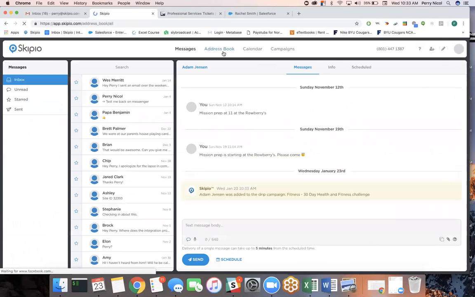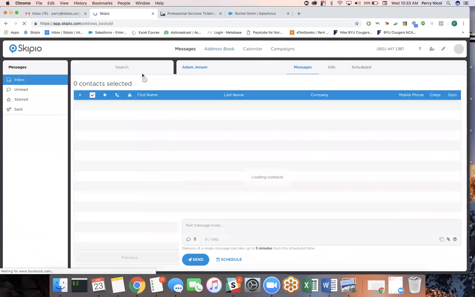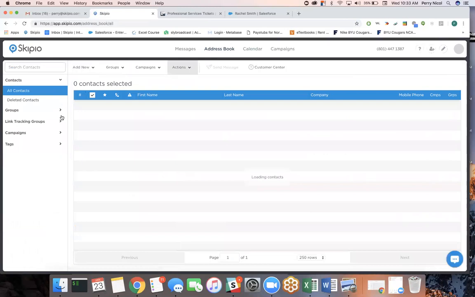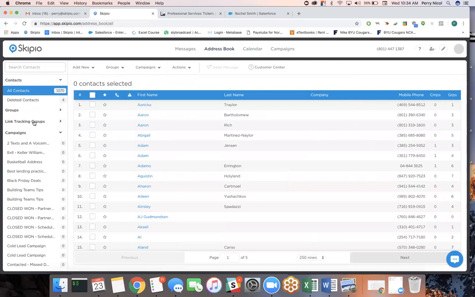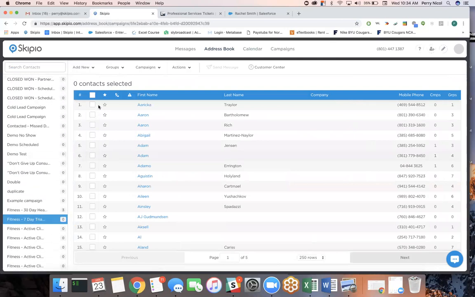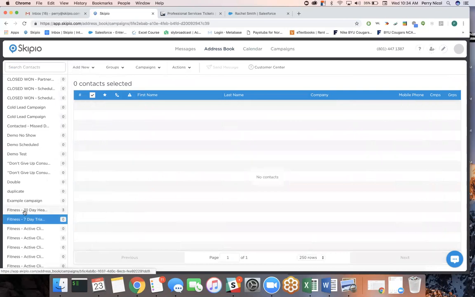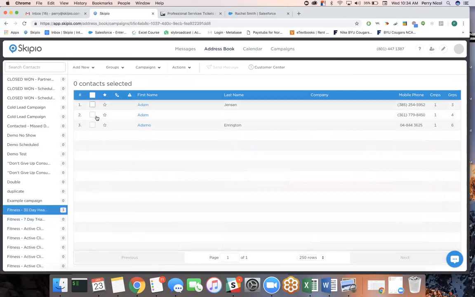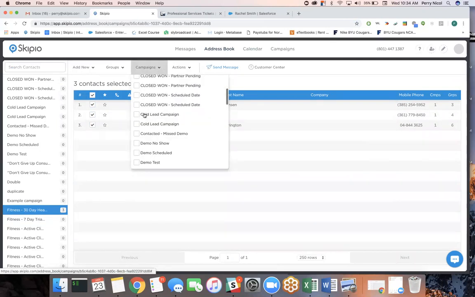Now, to add or remove people from groups and campaigns, you do the exact same thing. You go to the campaign or the group, as long as you can find that contact, then you just check the box and you remove them from that campaign.